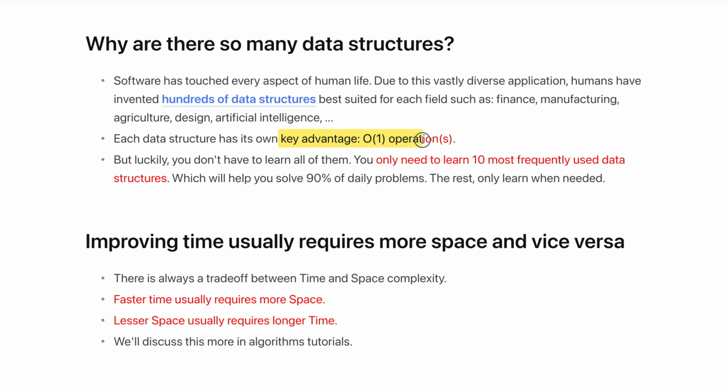That is O(1) operations. But luckily, you don't have to learn all of them. You only need to learn 10 of the most frequently used data structures. That is good enough to help you solve 90% of your daily problems, and the rest of it, only learn when you need to.